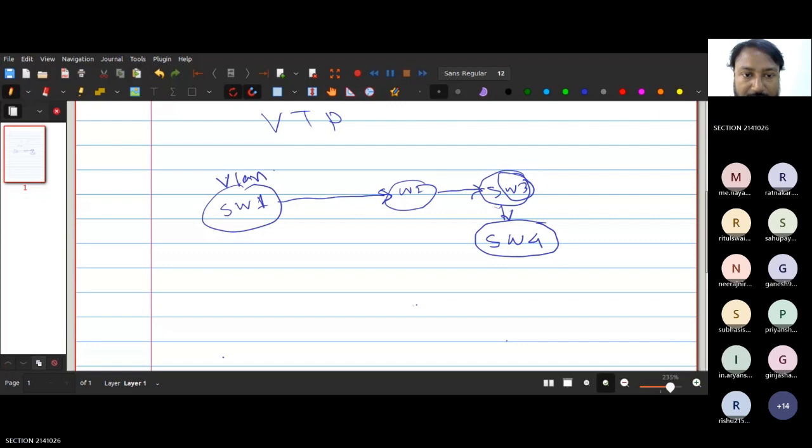VLAN 10, VLAN 20, and VLAN 30. You have created this in switch 1. Now you want to use the same VLAN information in switch 2. Then again you have to create the same VLANs in switch 2: VLAN 10, VLAN 20 and 30.